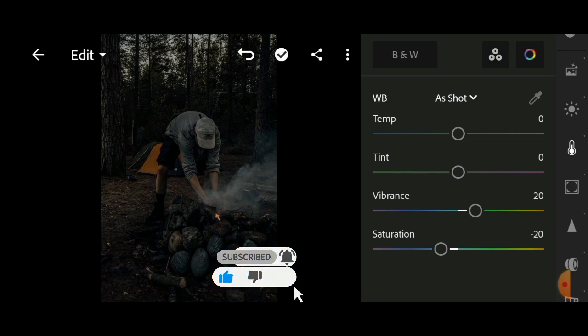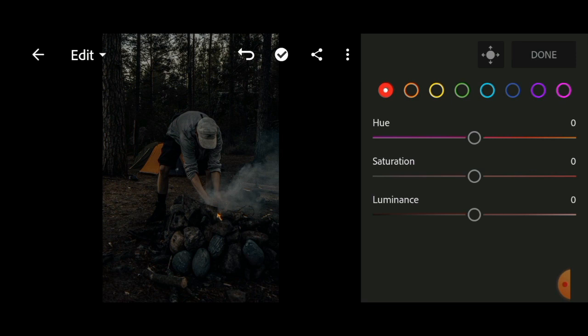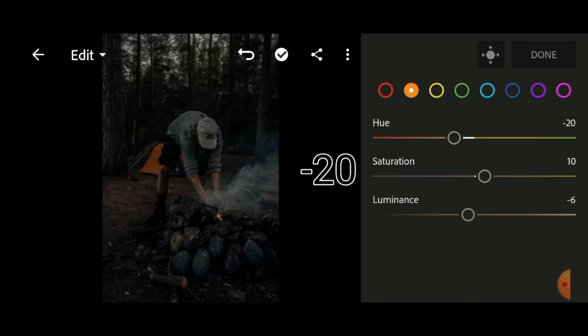Go to color mix. Go to red. Saturation to -20. Luminance to -10. Go to orange. Hue to -20. Saturation to +10. Luminance to -20.